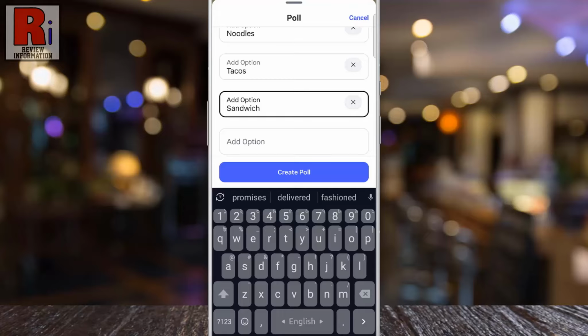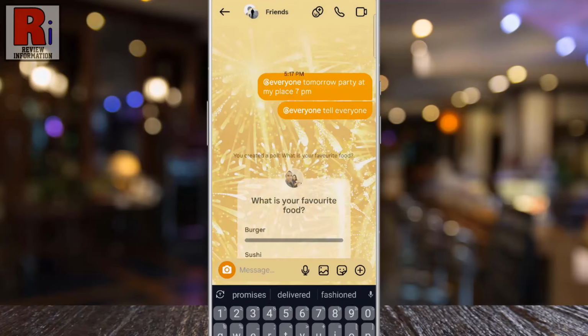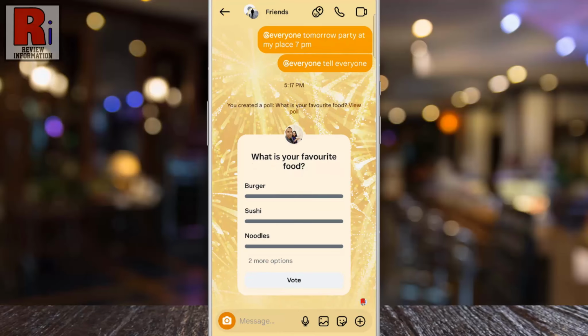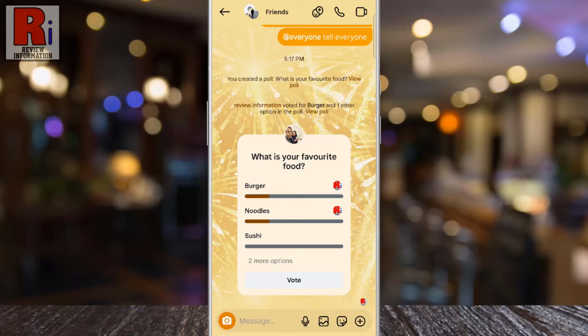Once you are satisfied, tap Create Poll. And your poll will instantly appear in the chat. Everyone in the conversation can now tap an option to vote, and the results will update in real time automatically.